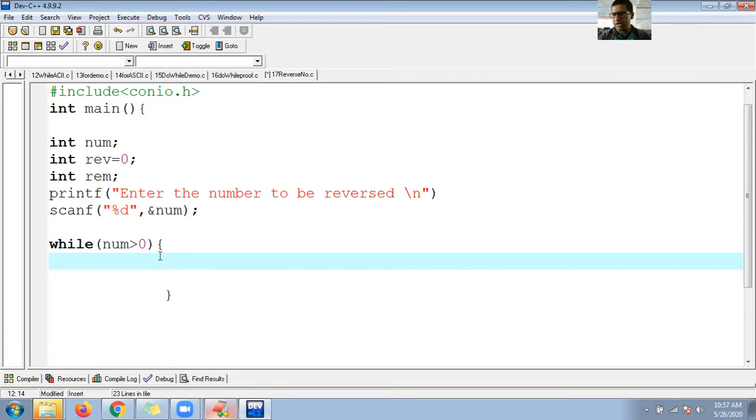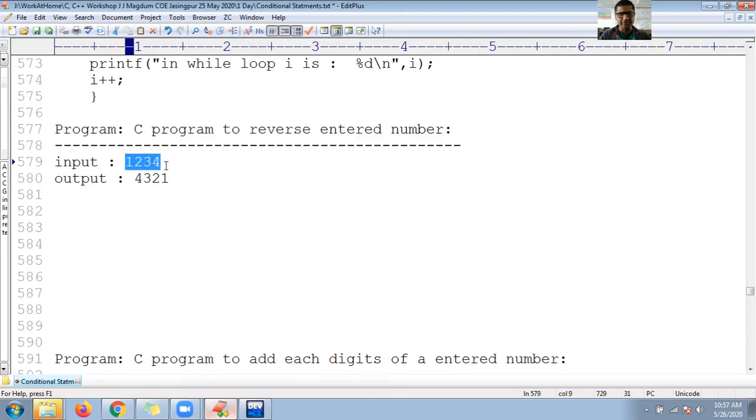So first of all, what do I have to do? I want to get the last digit. So 1, 2, 3, 4 is the number. If you apply mod by 10 to any number, then you will get the remainder as the last digit. Keep in mind, if you apply mod by 10, you will get the last digit as a remainder. So I got the last digit as a remainder.